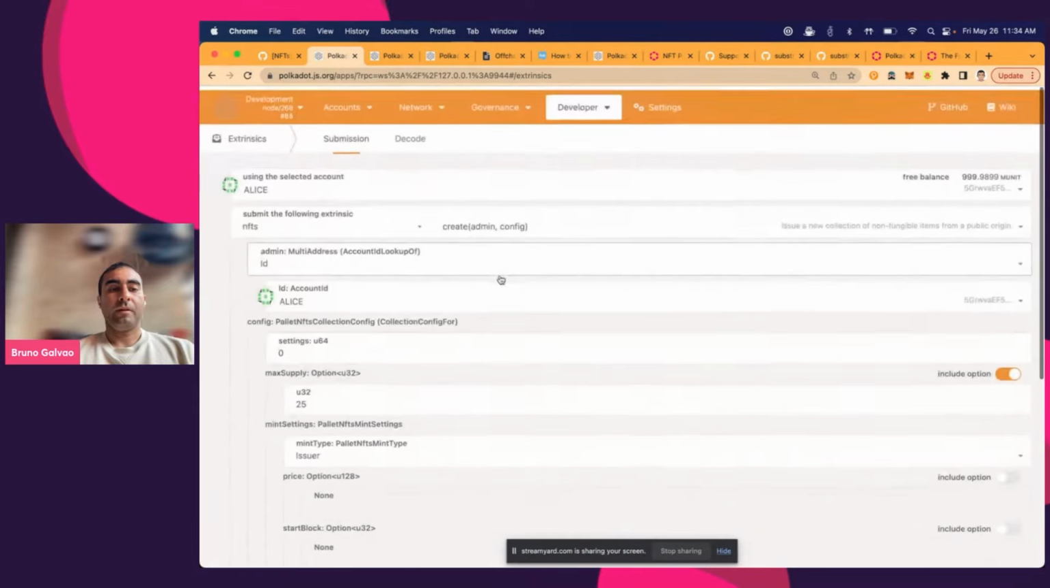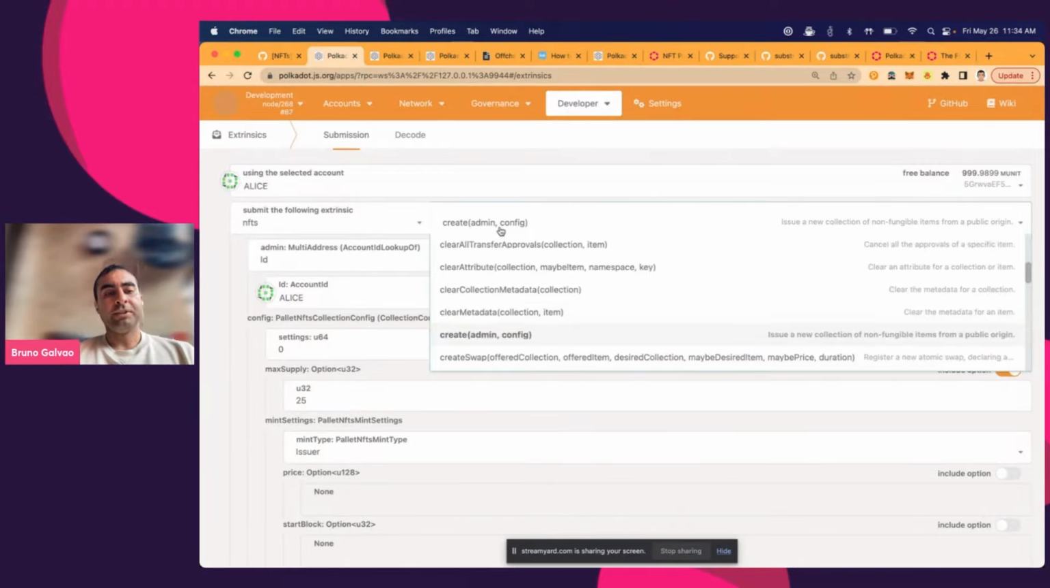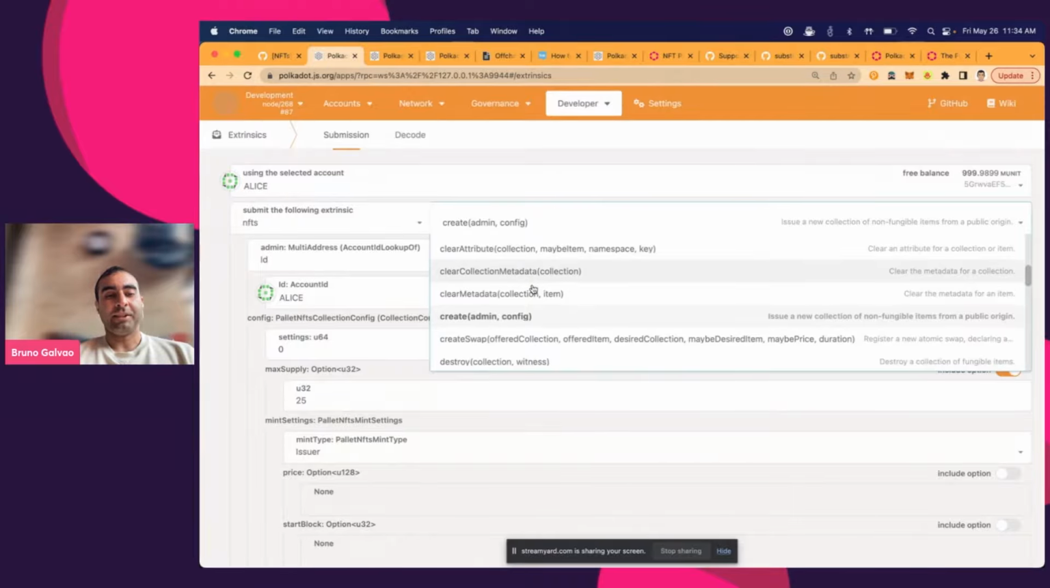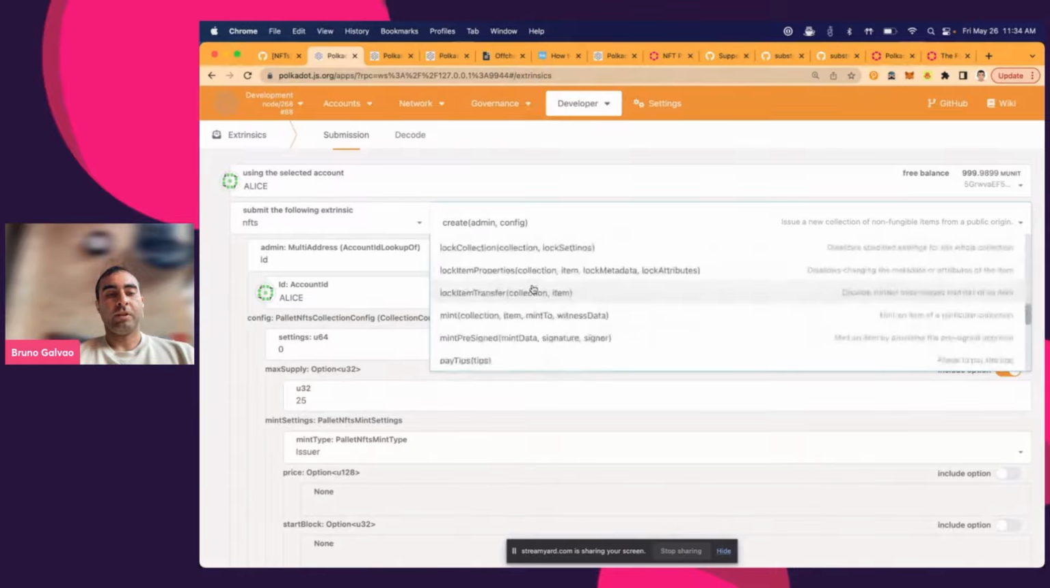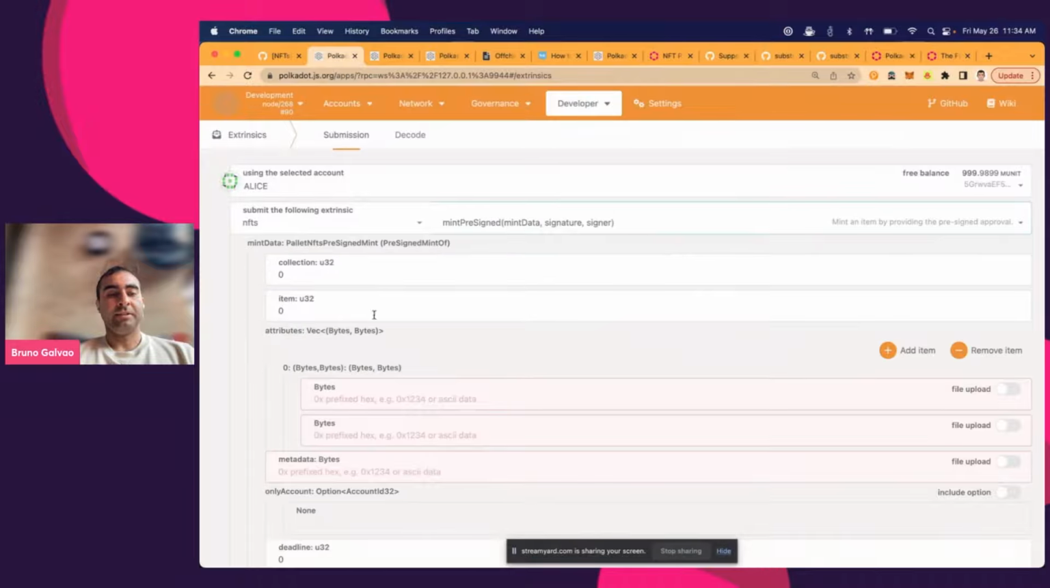So off-chain minting, right? We now have a collection and we want to do this off-chain minting. There's an extrinsic here called mint pre-signed. I'm giving this demo from the perspective of the Polkadot.js UI. You could also do this using JavaScript, like the Polkadot.js API.